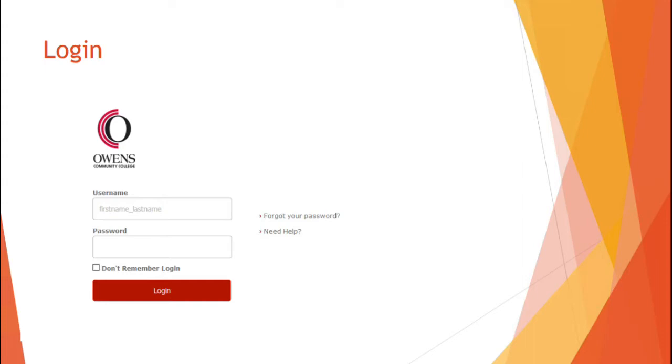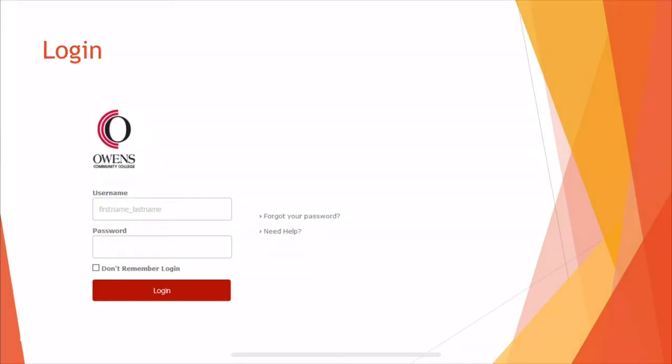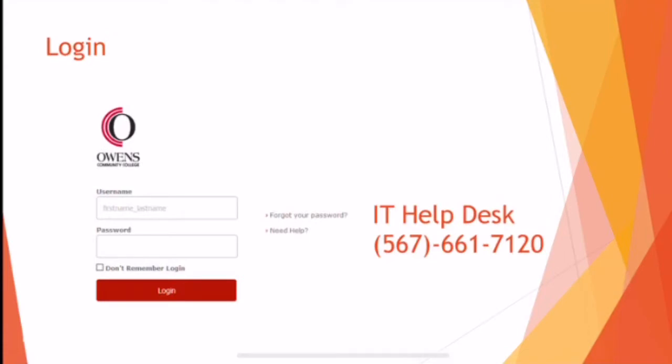When logging in for the first time, your password is 2-digit birth date, 2-digit birth year, and the 4th and 5th digits of your social security number. If you do not remember your username or your password, you may contact the IT help desk at 567-661-7120 or by email at helpdesk@owens.edu.